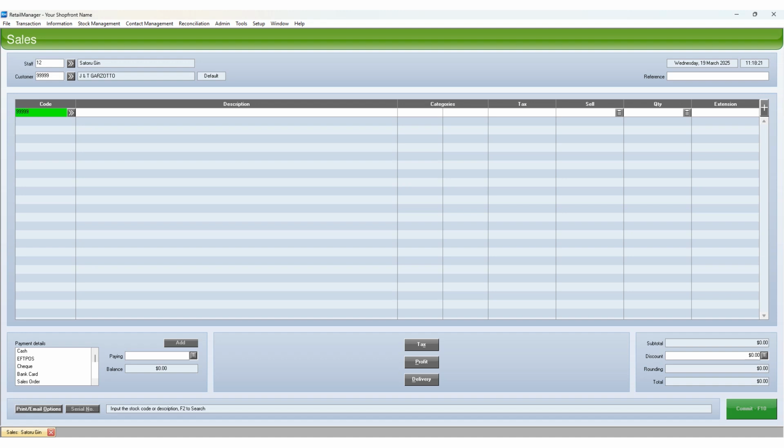Scan or search for the items that are being refunded. In the quantity field, enter a negative number, like -1, -2, etc., to show that you're refunding those items.